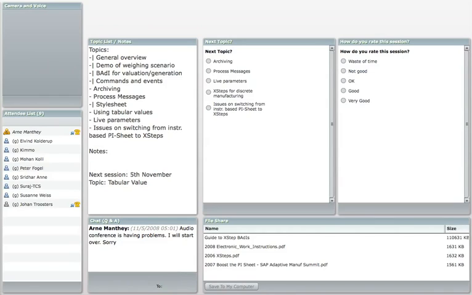Right. Maybe I should open the polls and broadcast the results here for you. Close the polls. So it seems a little bit mixed up between archiving and issues from switching from instruction-based PI sheet to XStep PI sheet. Let's just keep that in mind. I think that's nothing for a real demo next time, so it will be more or less a more open discussion maybe.